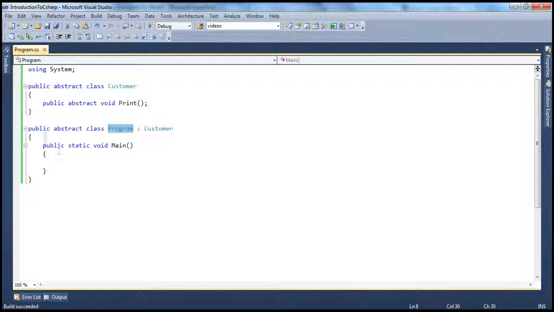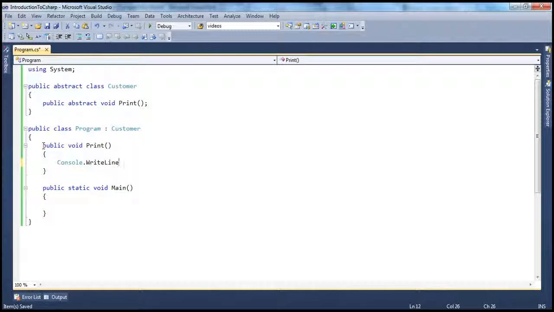Here we decided to mark our class as abstract, but on the other hand, if you don't want that to be abstract, then you have to provide the implementation for this print abstract method. To do that, say public void print. So now we are actually providing the implementation for the abstract method.